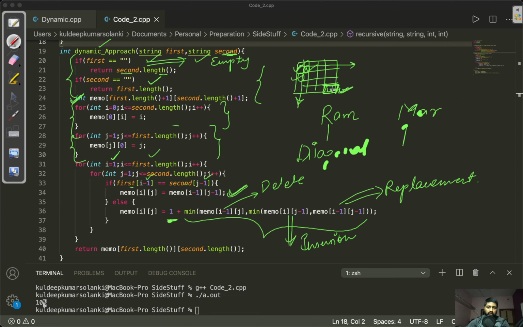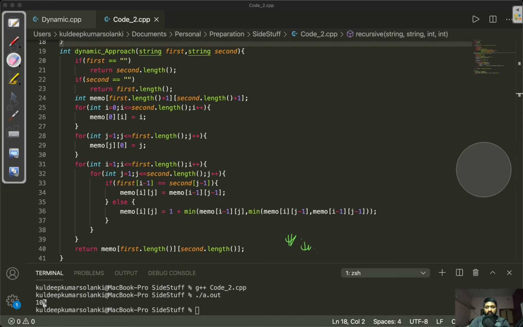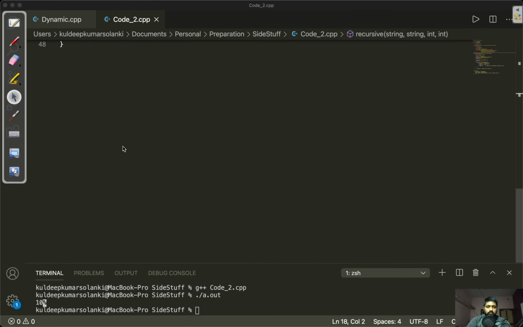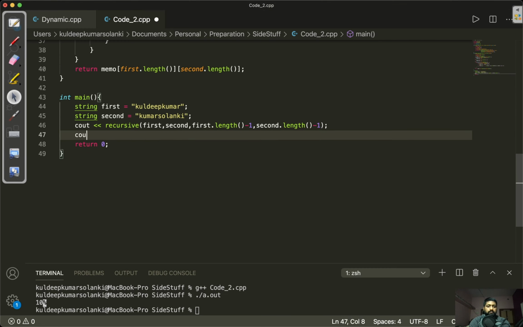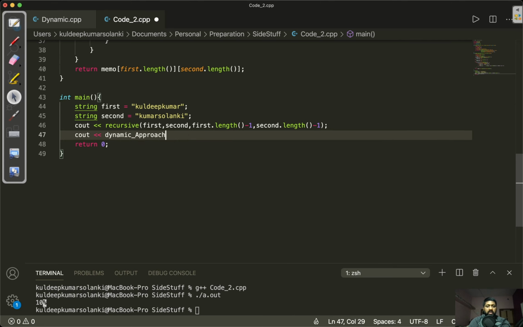Okay, and after that, the last block of our memo will contain the value which needs to be returned, or the minimum number of changes required to convert the first string into the second string. So this will contain that, and after that we return it to the main function. So now let's quickly look at the main function, what we have called, what we have passed in the main function. We have to simply call the dynamic approach method with the first and the second string.